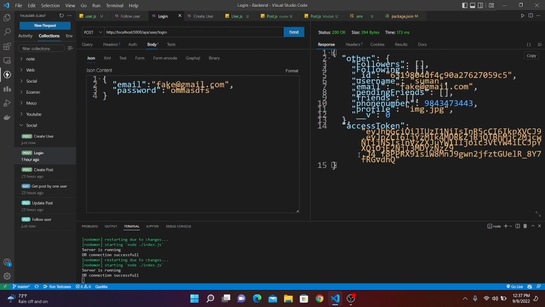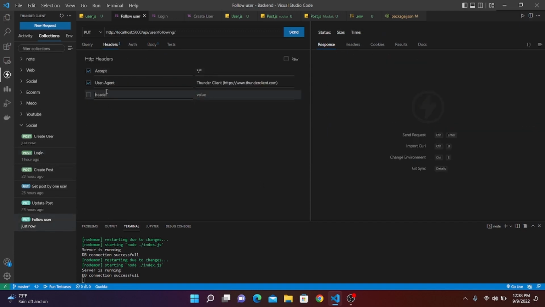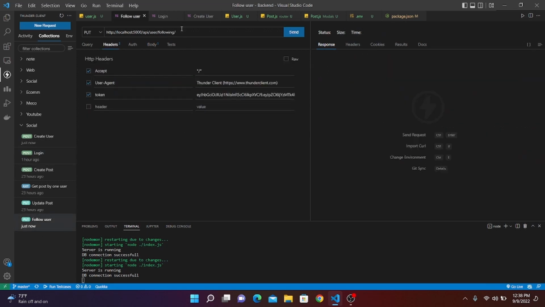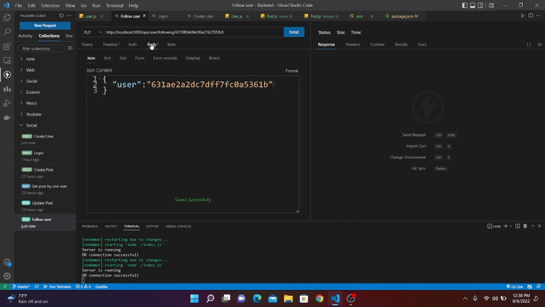let's log in this user, and let's copy this token, and let's write a token, and this is our value, and we also need our ID, so now this user tries to follow this user. Okay, I hope you understand. This user tries to follow this user. Okay, and let's click this. So yeah, so user has followed.